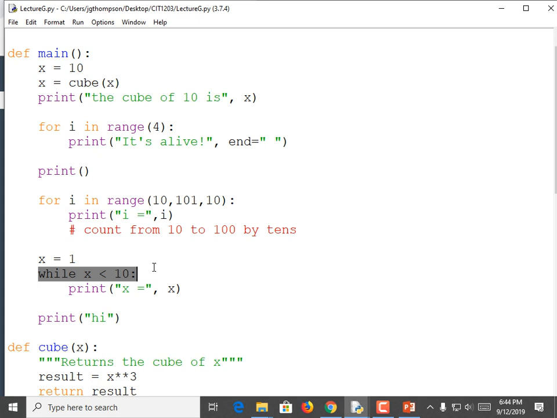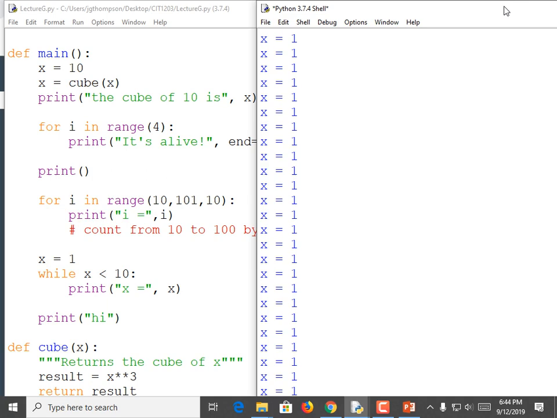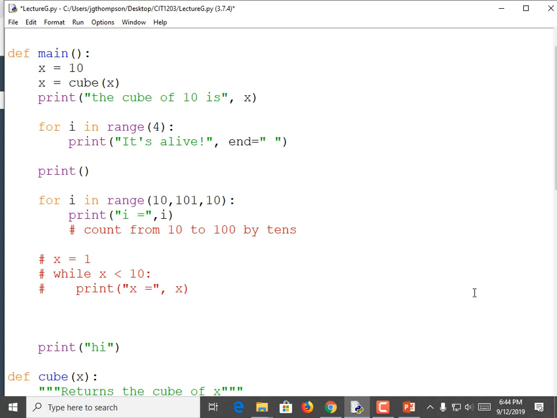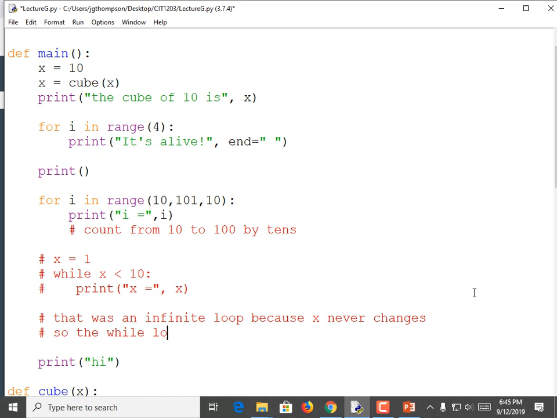Okay, so it's just going to print out x equals 1 forever. It's an indefinite loop. It's going to run until this condition is no longer true, but nothing is changing the value of x. x is going to stay 1, and so it's just going to run forever. And by forever, I mean until I click the close box or something. So now I'm going to comment this out because it's an infinite loop. That was an infinite loop because x never changes. So the while loop never becomes false, right? This expression never becomes false.